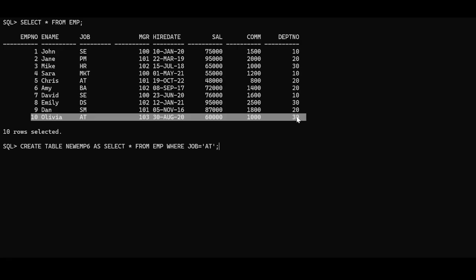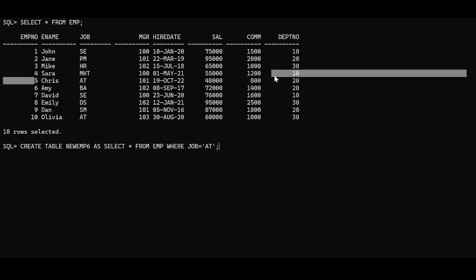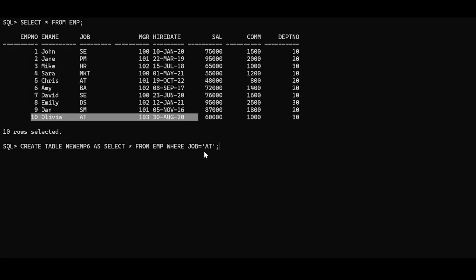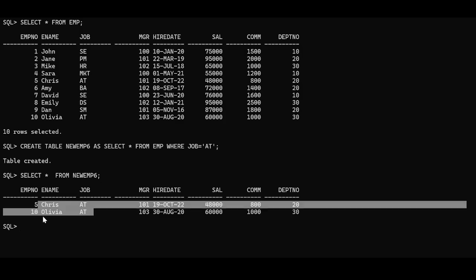A new table has to be created, which is going to have only two rows, of employee ID 5 and employee ID 10. The table is created. Now see, select star from employee 6. Only this information is getting selected.